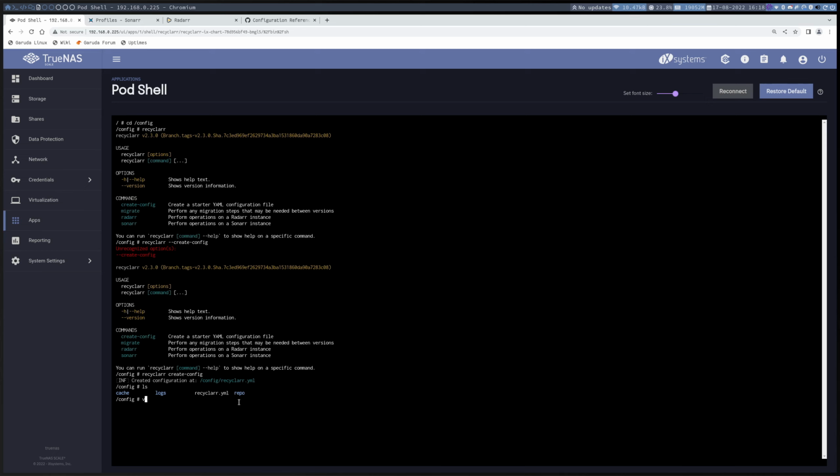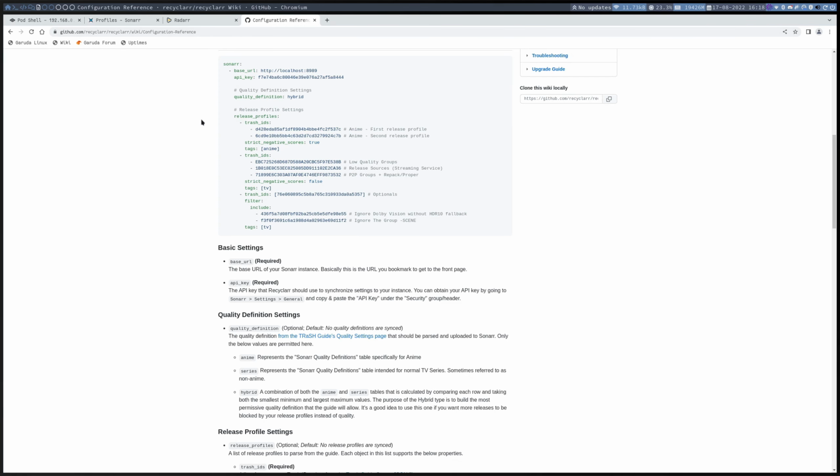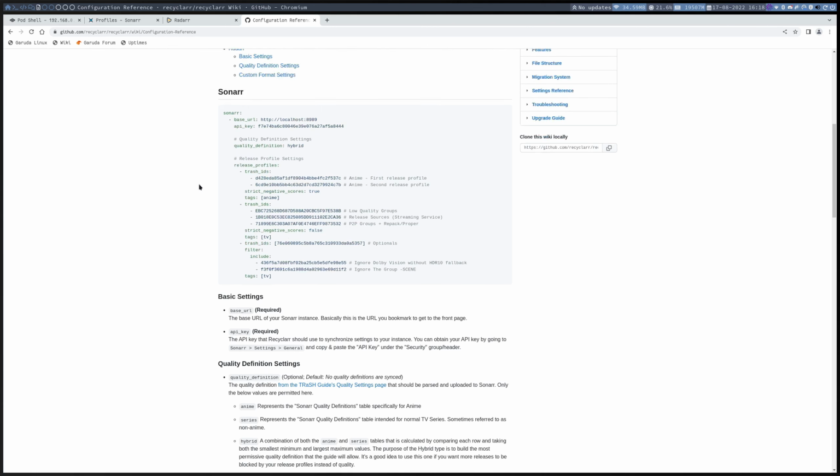So what we need to do now is vi, again, can't see my keyboard. vi recyclarr.yaml. And then this is where you can go to the configuration. This is where you should probably go to the configuration because, again, you're going to probably want to have a different setup than me, and then read through this.